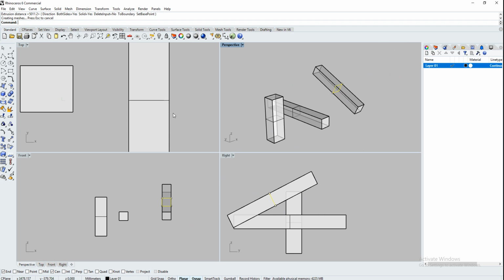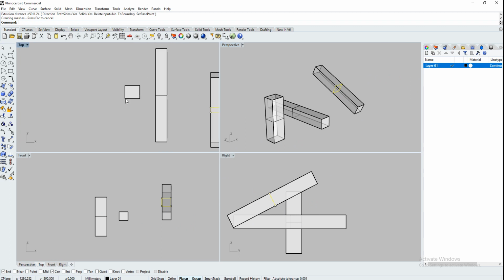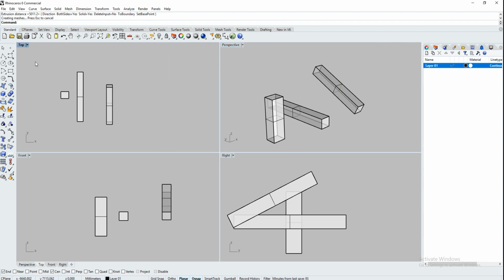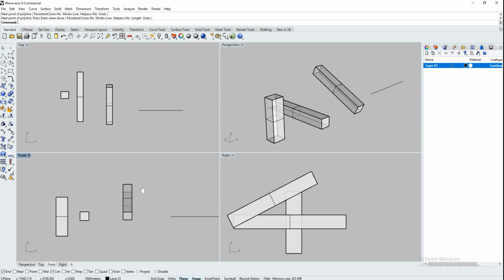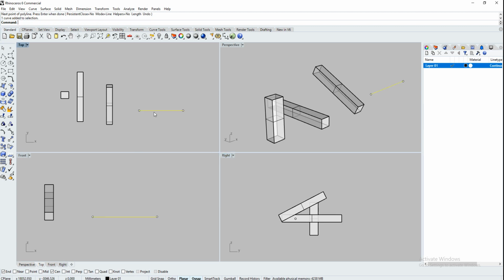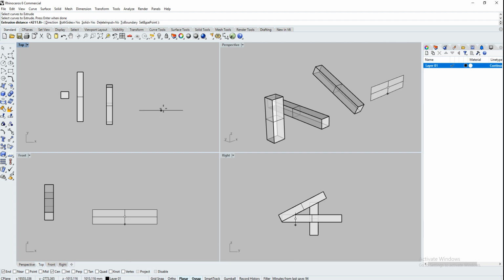Depending on what viewport you have selected can make a difference if it's a one-dimensional curve. So if I have this, that is a one-dimensional curve. If I extrude in the top viewport, it's extruding it in the z-axis.